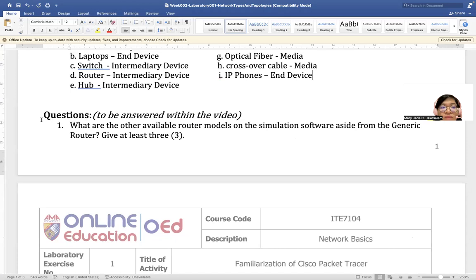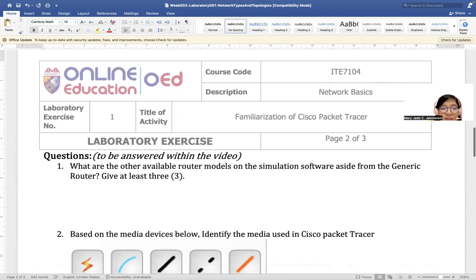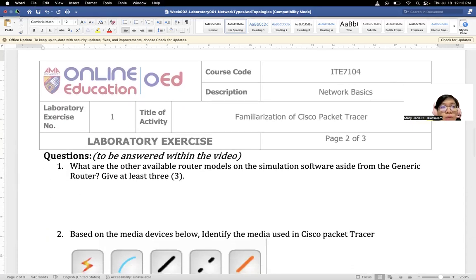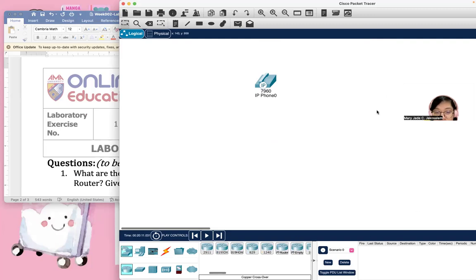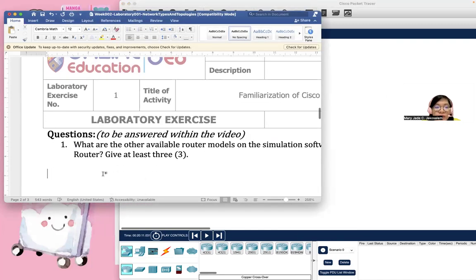I need to give at least this. I will just move this to the next page. If you can see here, we have different routers. Let me go first to the network devices. All of these are different models of routers. I'll start with the router 4321, 1941.